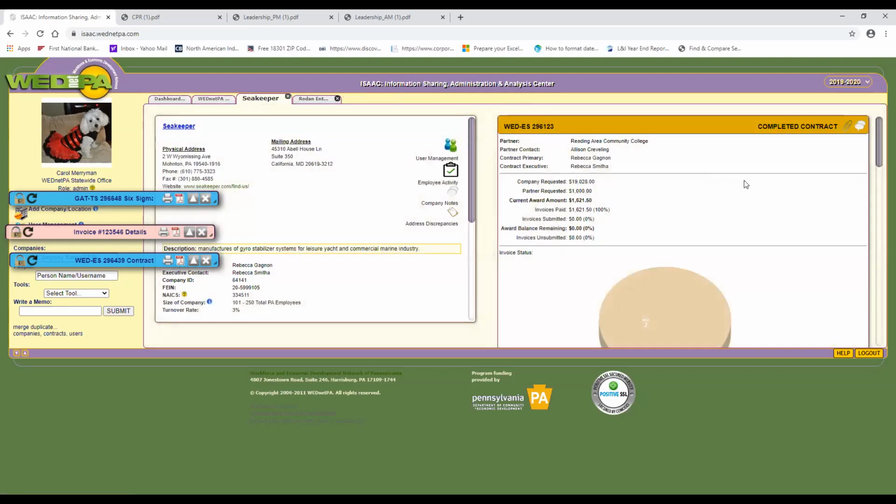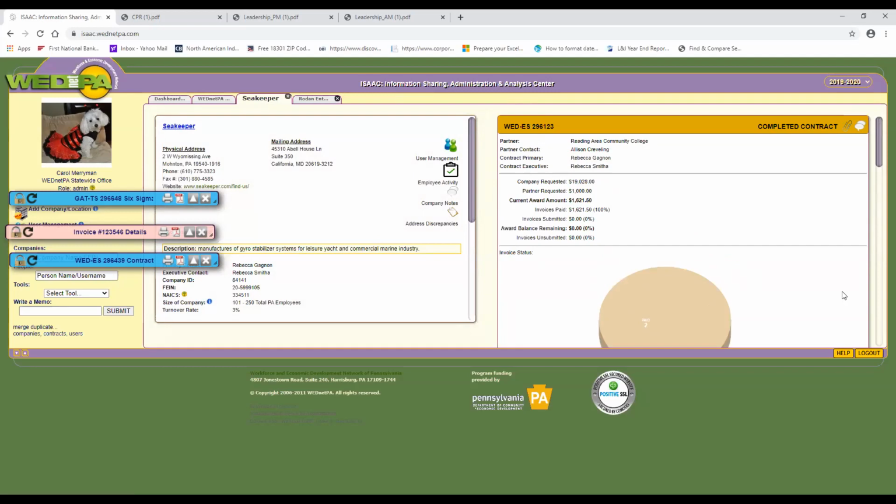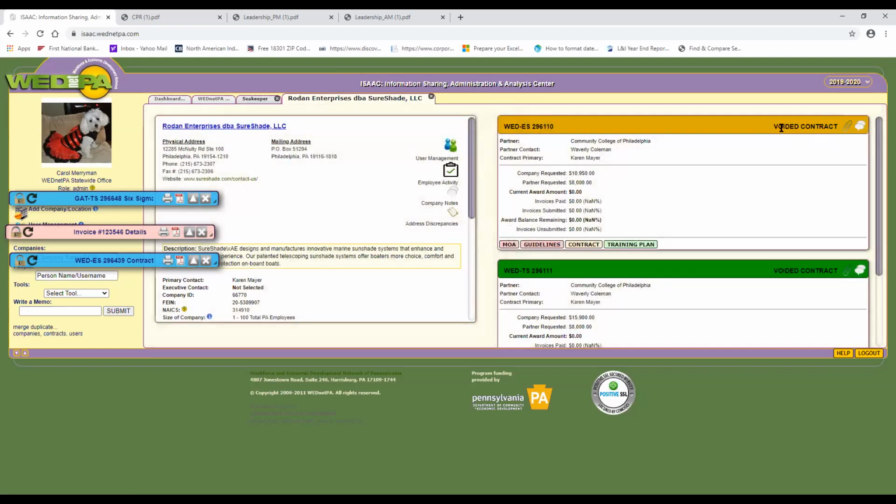Seakeeper has been finalized, and in the upper right-hand corner, you can see that it is in completed contract status. The finalize button is missing, the void button is missing, nothing more can be done to this contract. An example of a voided contract is this Rodan. It says voided contract, and as you can see, there is no void button or reallocate button or a finalize button. So those are examples of how contracts will look once you finalize them.